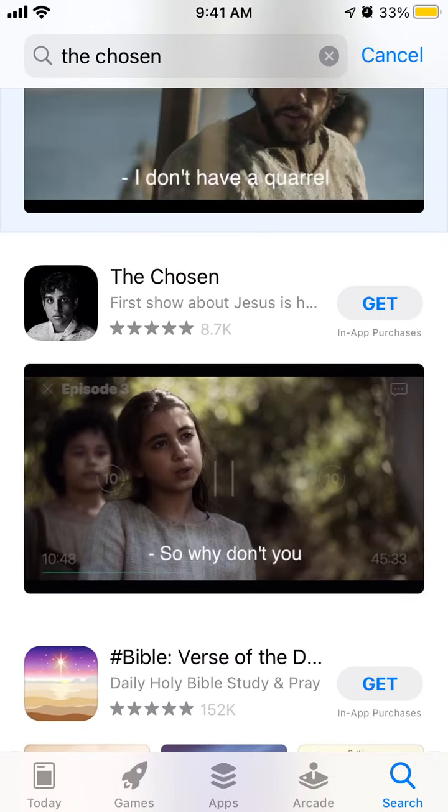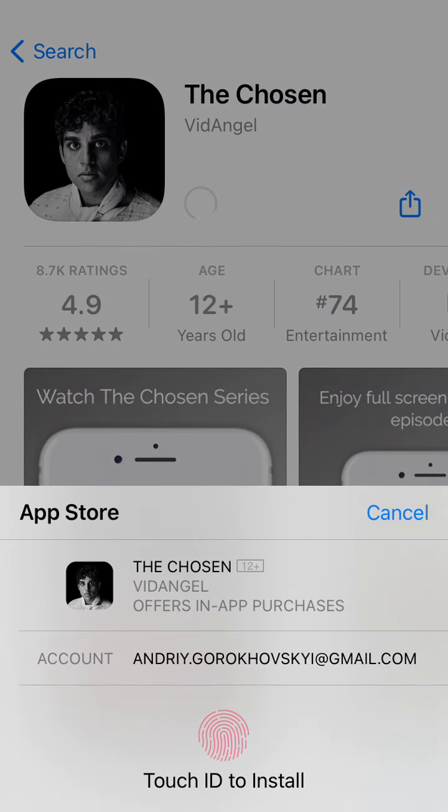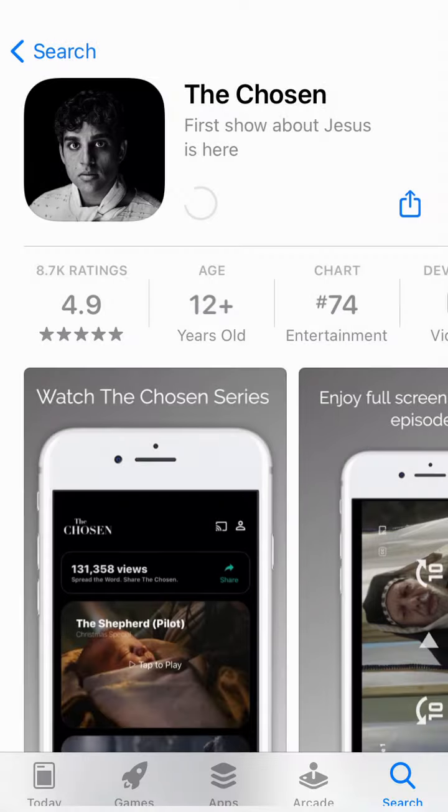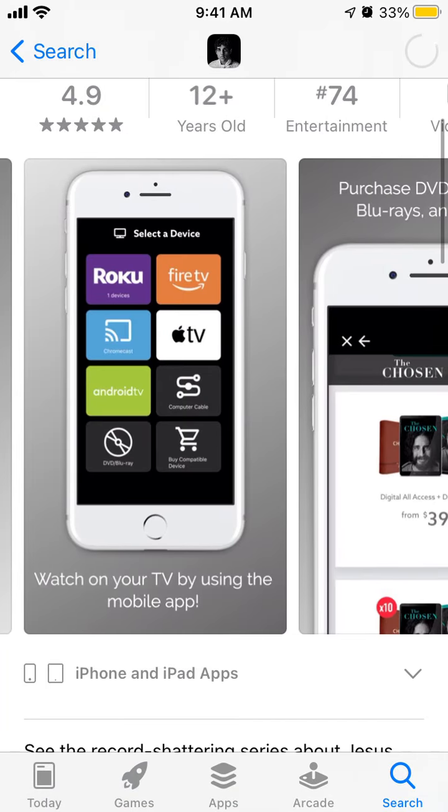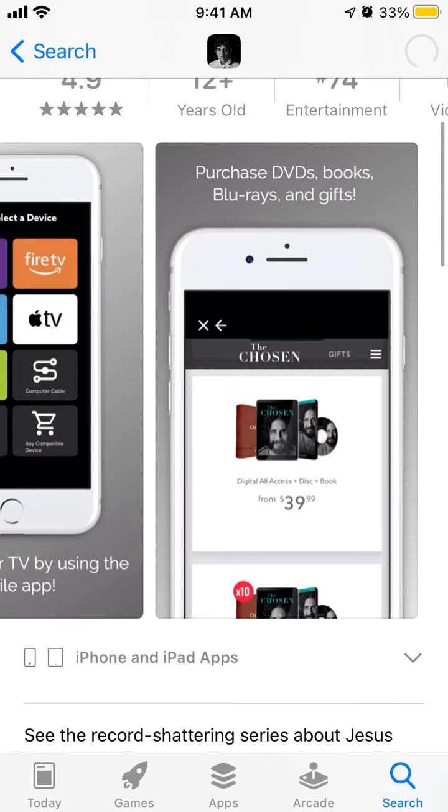So there you have it. And then you just need to tap Get and use your Touch ID to install the app. And there you have it.